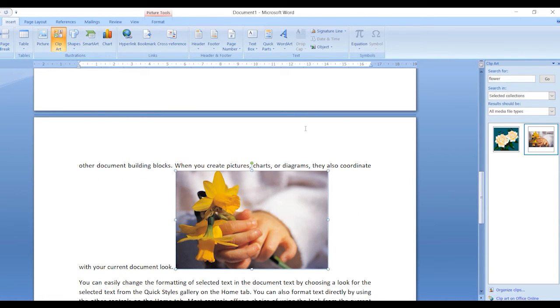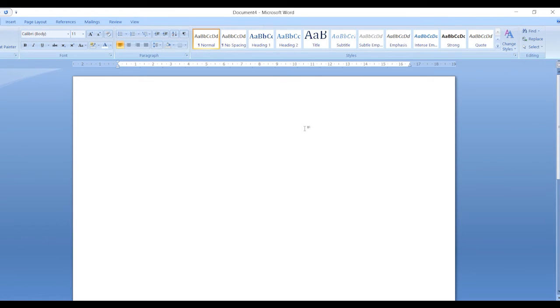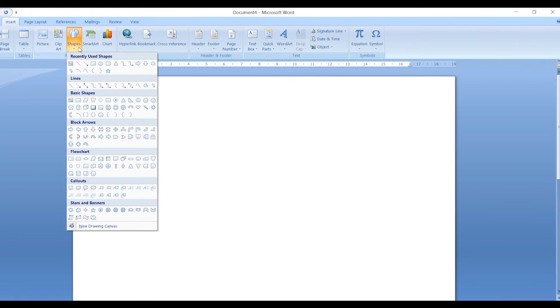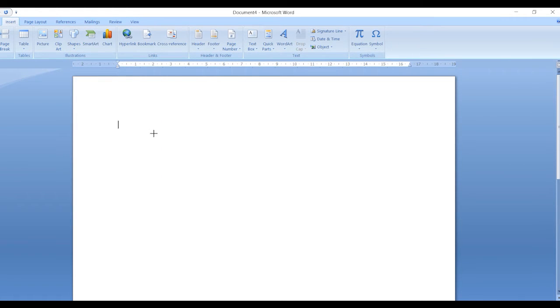So for that, let me make a new document, and if you expand the area for the shapes, you will see a lot of shapes out there along with some lines and arrows. So let's start with the line. When you draw a line, it can be a straight line or it can be a diagonally aligned line.